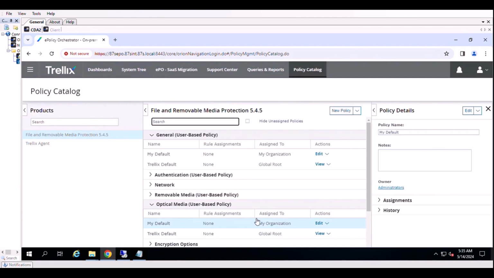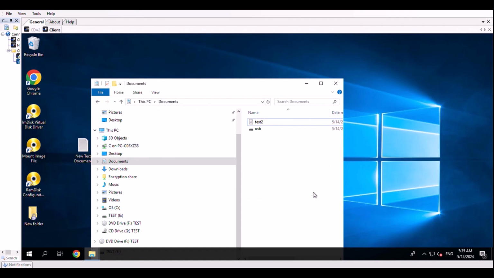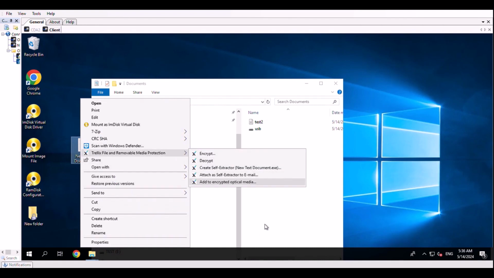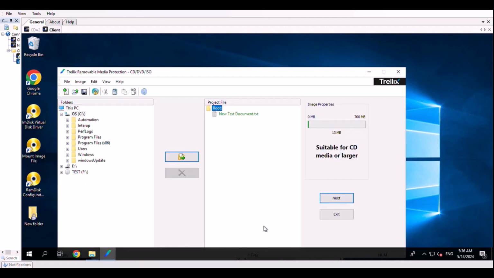Once you've set that, you can go to the client, find a file that you would like to write to an optical media, right click on it and go to the file removable media protection, add to encrypted optical media. This will bring up the console for this particular function.